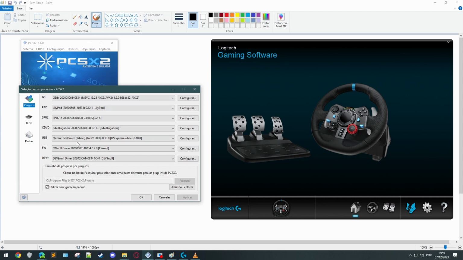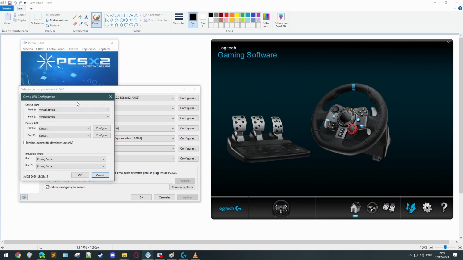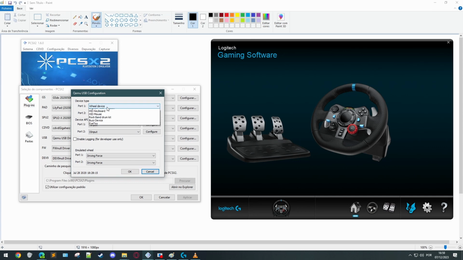Secondly, you need the Kiemu USB driver, which enables wheel support for PCSX2, and you need to configure it as so. Firstly, define the device type as wheel device, define the device API as the input, and finally, and this is specific for each game, in the case of WRC2 Extreme, from what I have seen, it only supports driving force wheels, so you need to select for the emulated wheel driving force.